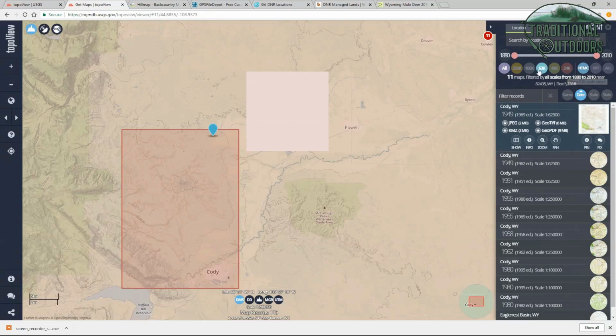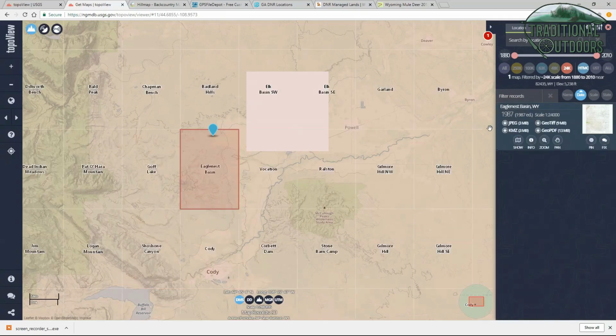Just think of it this way. The higher the number, the larger the area the map will cover, but with lesser detail. And on the other end of the scale, just the opposite. The lower the number, so 24K would be more detail, but it would be a much smaller area. I tend to use 24K for almost everything I do. And you'll notice when I click 24K, all these squares filled in.